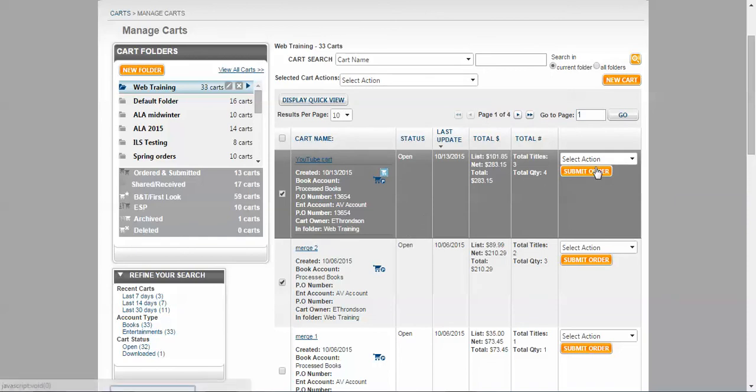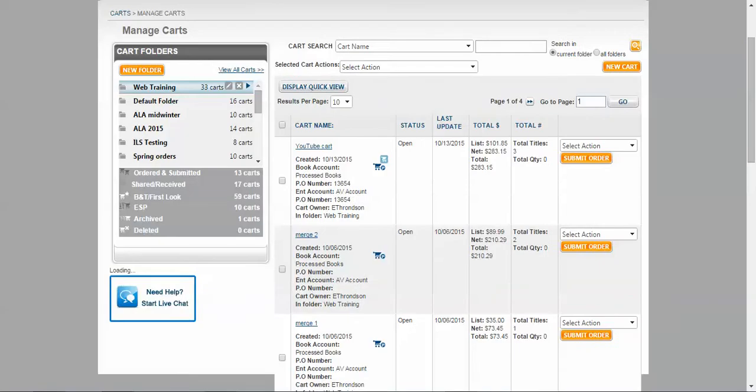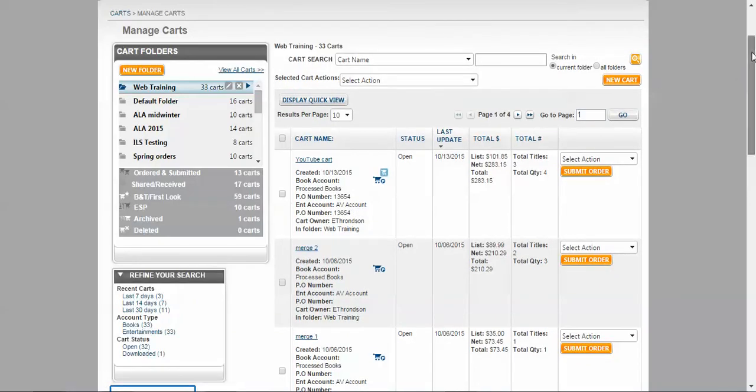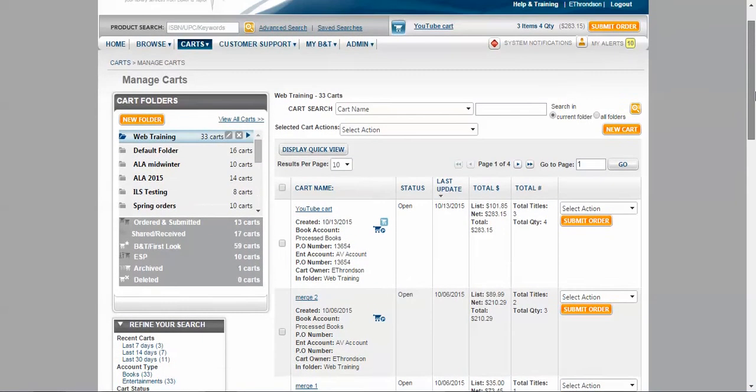I could click submit order and just order the cart, and it's very simple. So if I click submit order, I get this screen, and I can change the purchase order if I want. I can review it. I could click submit order, and off the cart goes. It's just that simple. So the process is really easy. I could also refine it and say I only want to see the carts that have books in them, or only the carts that I've worked on in the last 7 days, or worked on in the last 14 days. So I have things I can do there.